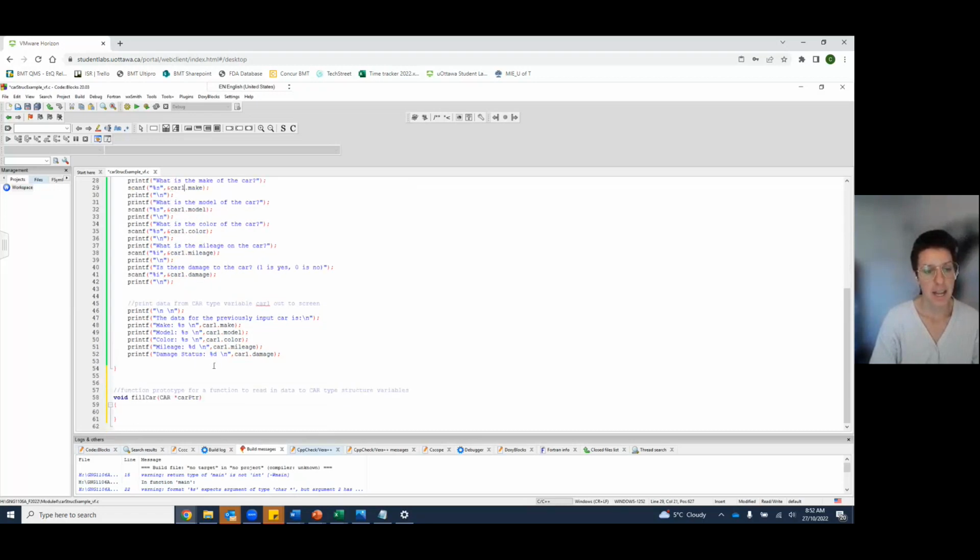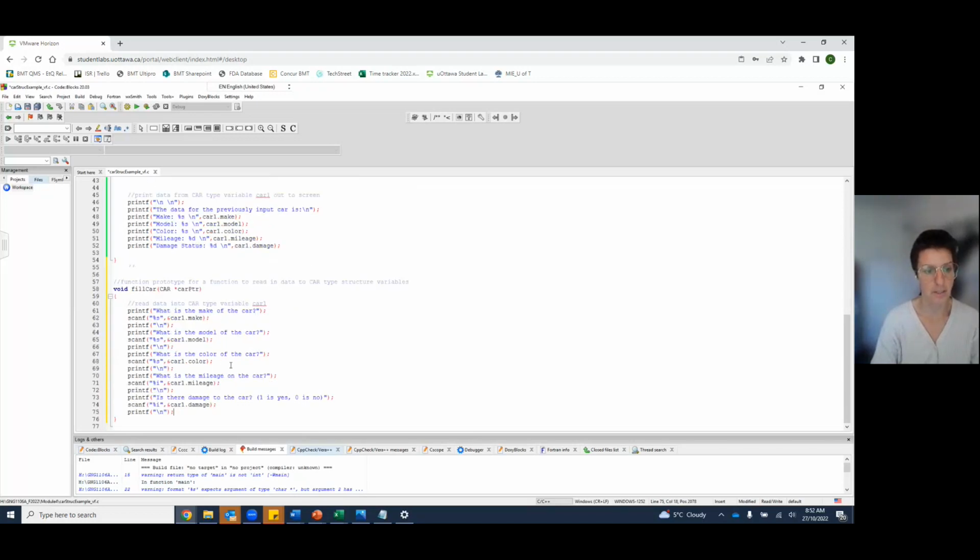And instead, now I'm sending a pointer. I'm sending an address. So we're going to have to change from the dot operator to the structure pointer operator. As well, the variable name is different, right? So here, car pointer is what we're using. So what is the make of the car? Car pointer. And we're going to point to the make member of the address passed to the function.